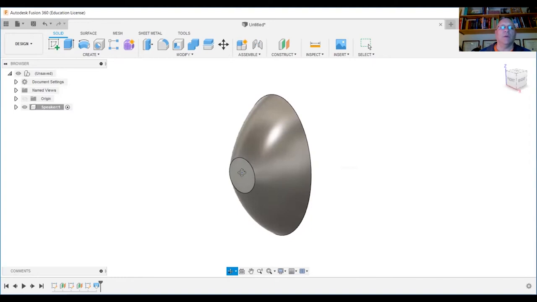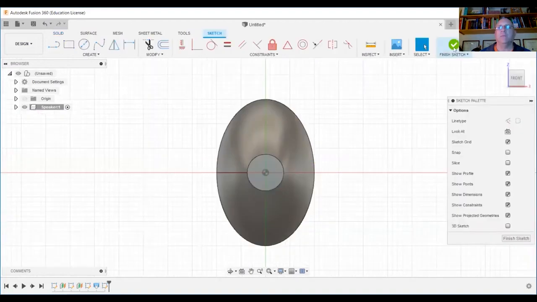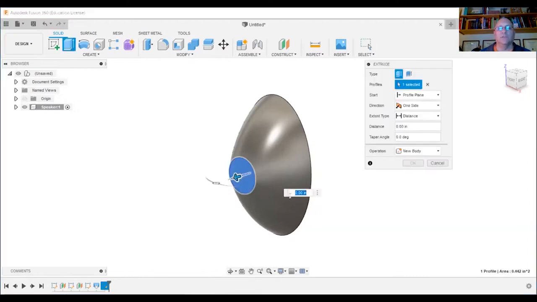Next thing I want to do is add a little bit on the back here. So I'm going to make a new sketch right on this little round area. And I'm immediately going to finish sketch. I'm going to go to extrude, and I'm going to extrude that out just 0.25.